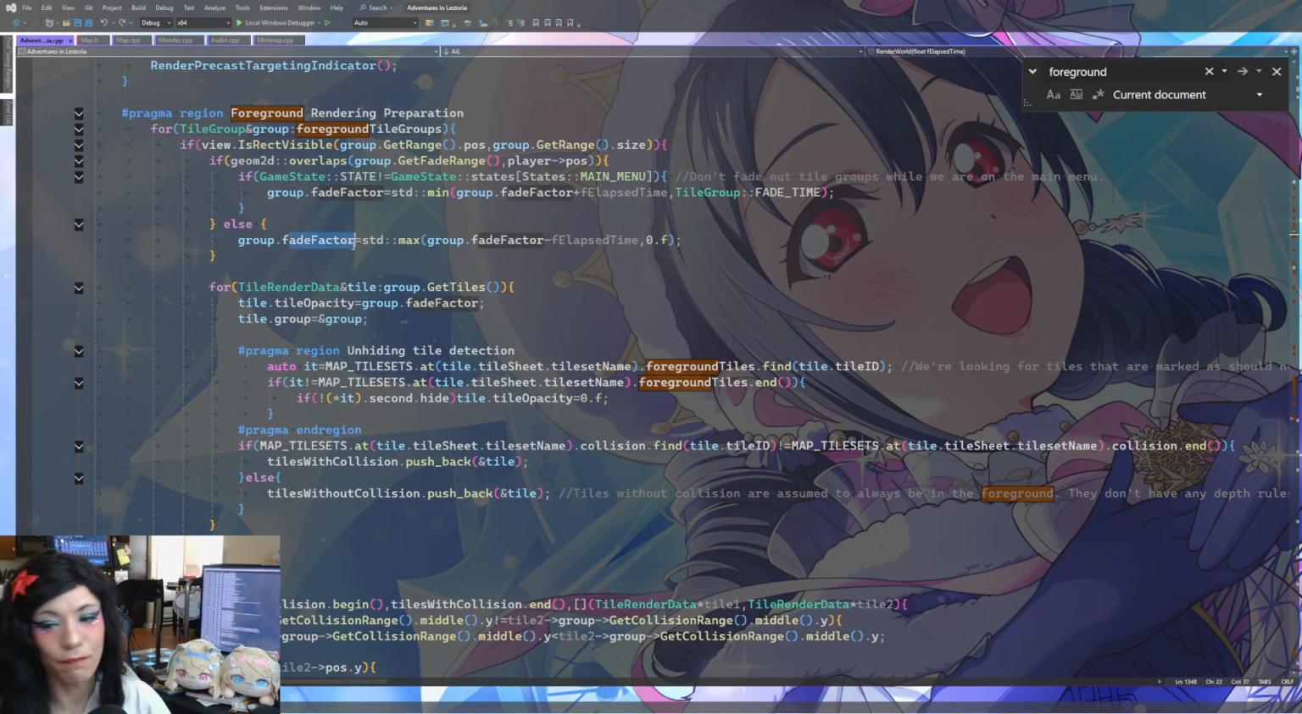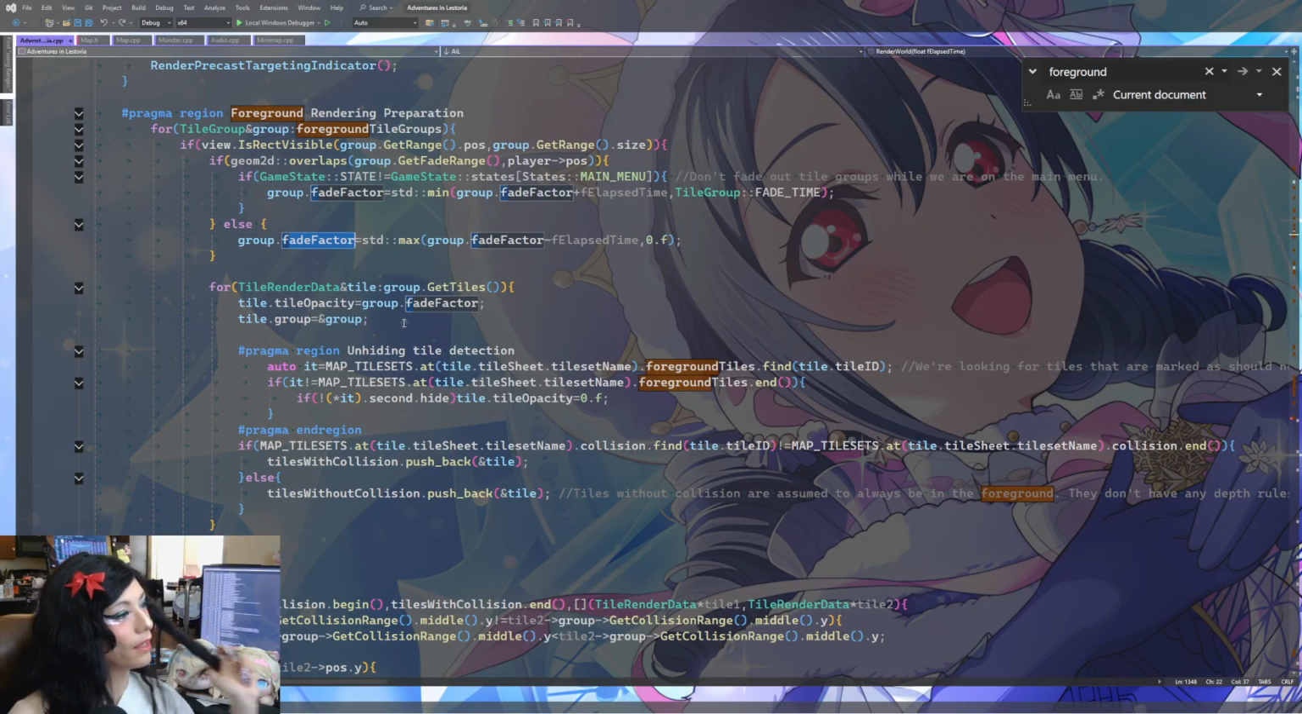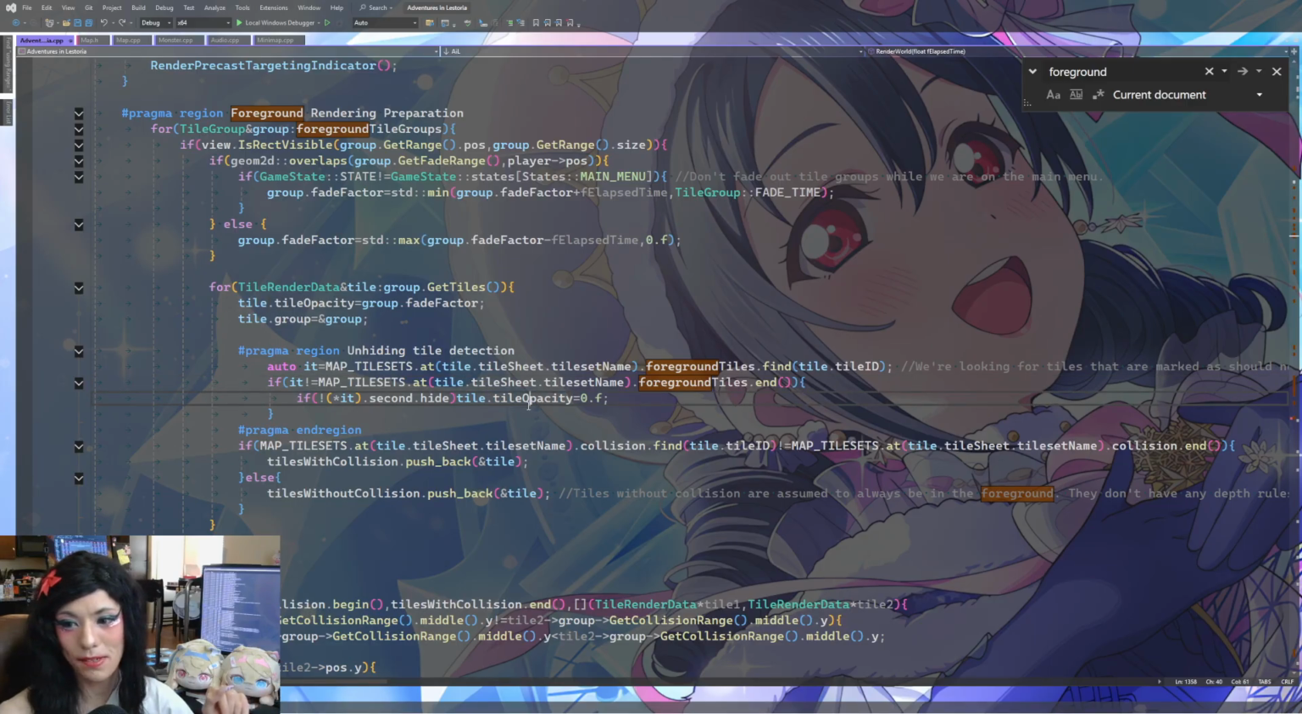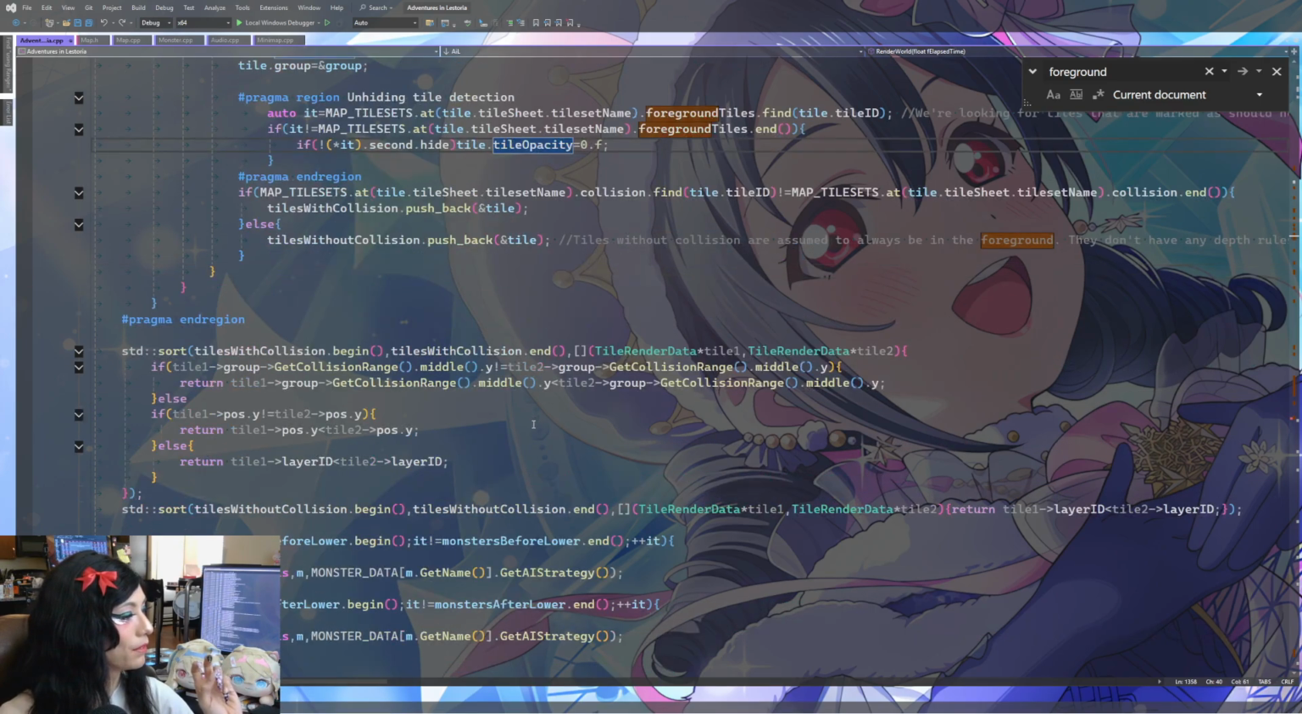Oh, you know what? Maybe the fade factor is messed up. I didn't think about that. But I also don't think it would matter, because then it would be... unless the tile opacity messes up. Maybe that's also a thing. Anyways, let's see.